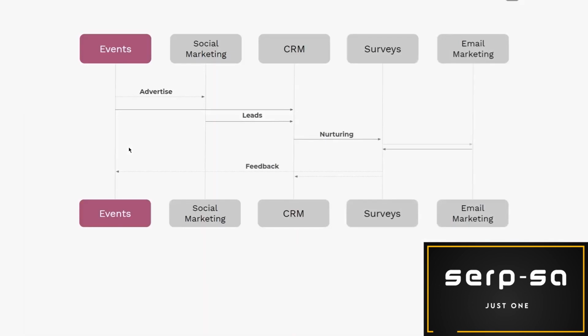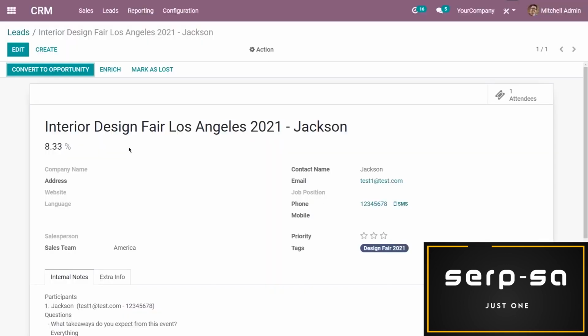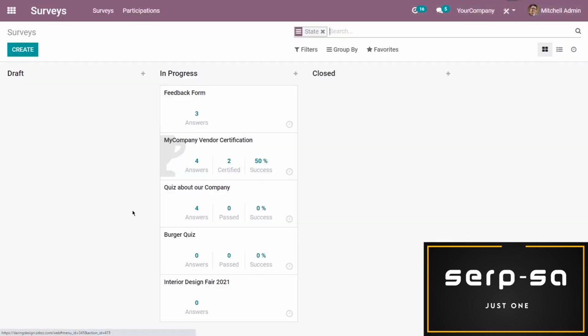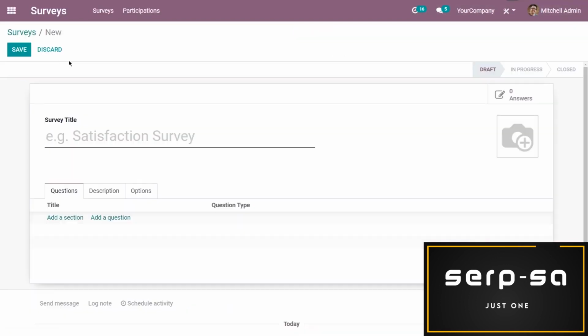All right, so once the event is over, Daring Design uses Odoo's survey application and email marketing to ask attendees for their feedback so they can improve next year's edition. This feedback also helps them to better qualify their leads and allow their sales department to have a more precise strategy. So let's jump back to Odoo, and this time we're going to go to the surveys application, and I'm going to create a new survey. You'll never guess what I will title it.